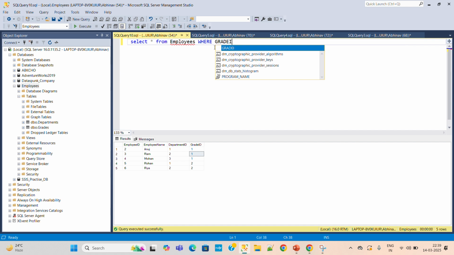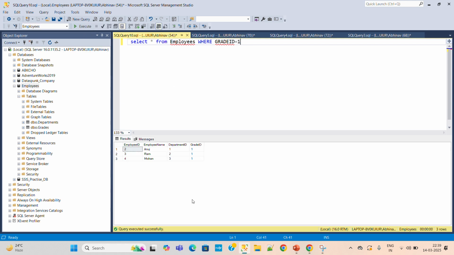grade ID. SQL Server is not a case sensitive language, so you can either write in caps or you can write in small. Both will work. So where grade ID is equal to 1. Now execute this. Now see, you are getting only the filtered records, those records which have the grade ID as 1. Okay, that is fine, that is clear.